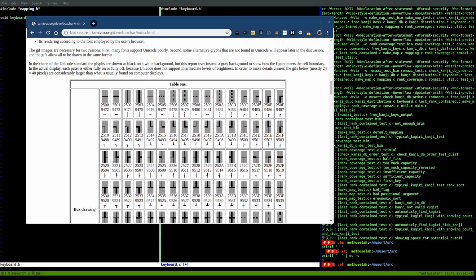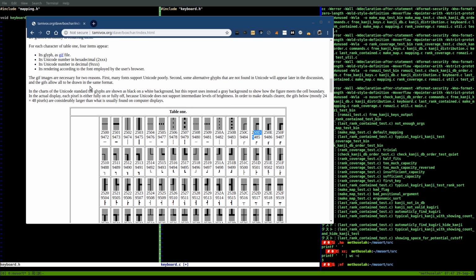It has two numbers here. I wonder why there are two numbers. That's interesting. Using a gray background to show how the figure meets the cell boundary. In the actual display, each pixel is either fully on or fully off. Details clear. The glyphs below are considerably larger.